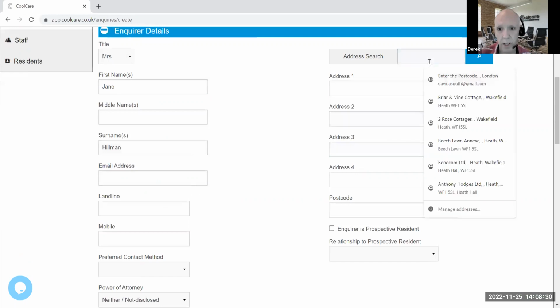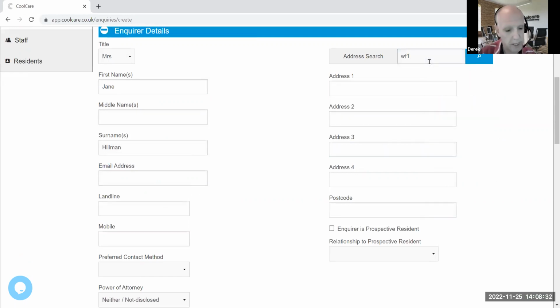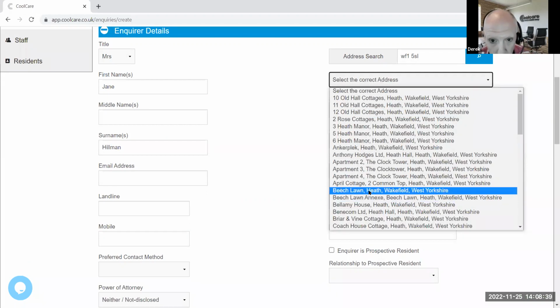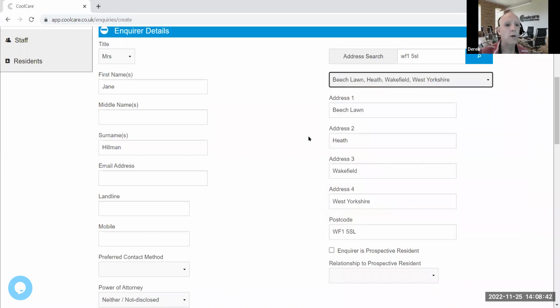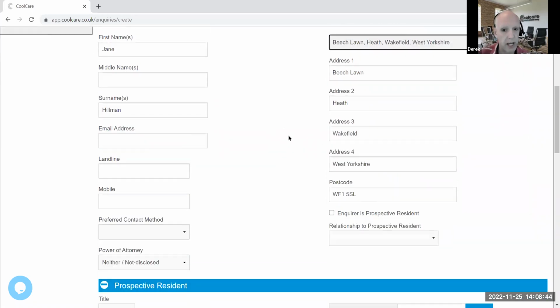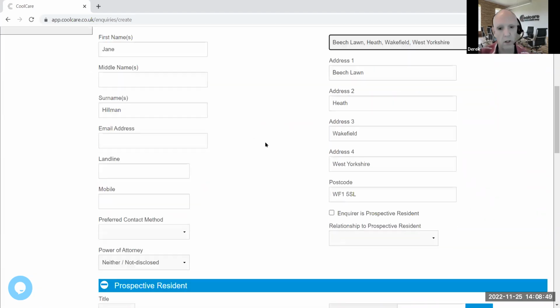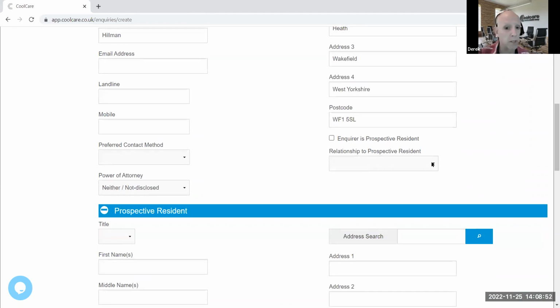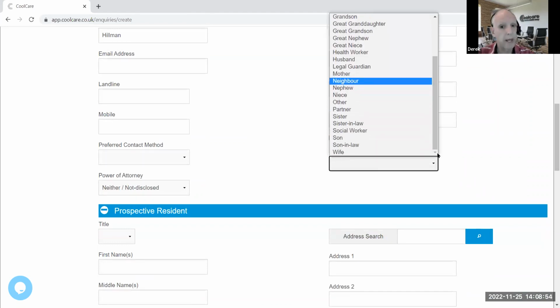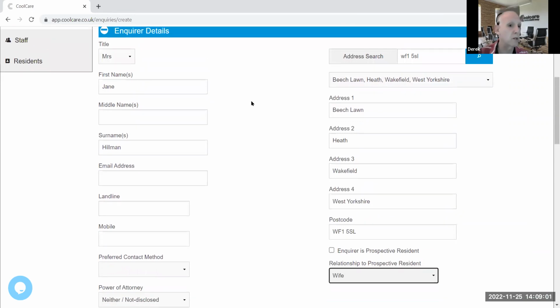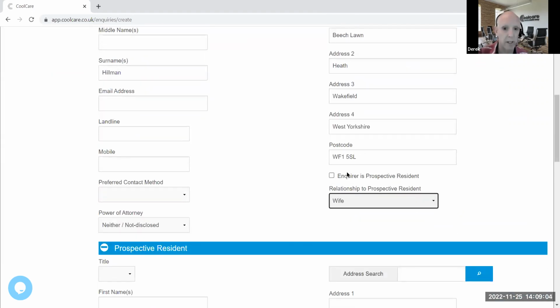And I'm going to stick an address in for her as well. We'll put the two of them in the same place. There you go. Beach Lawn. Okay, so I'm just putting the basic information I have about our friend, Mrs. Jane Hillman, who's making the call. I can say what the relationship is between the person making the call and the person they're calling about. So it's his wife. By the way, you can actually do it so that if the person is ringing up about themselves, you can just copy the information down here by clicking that.